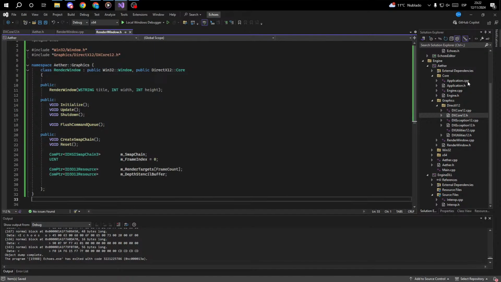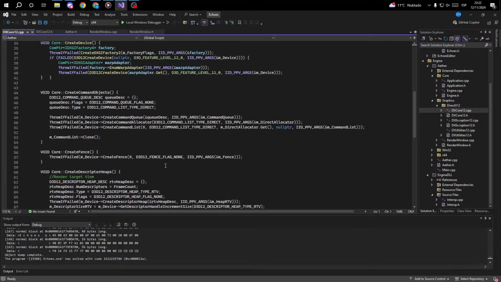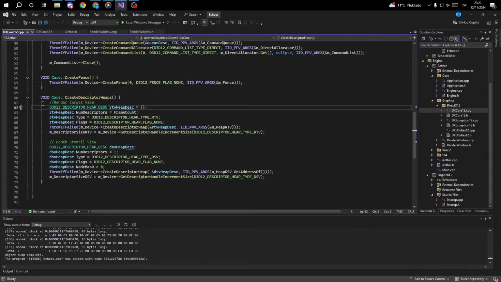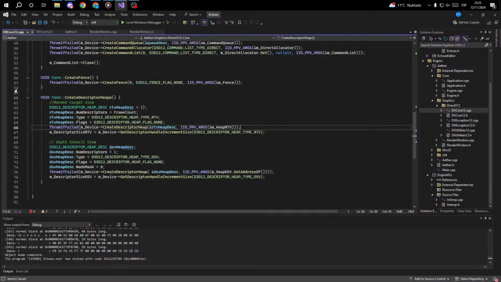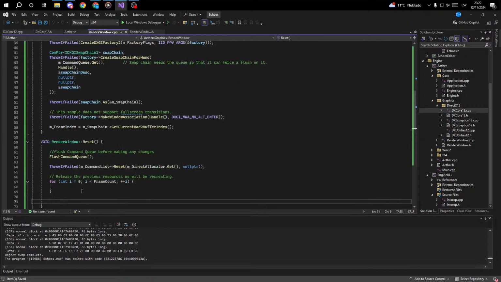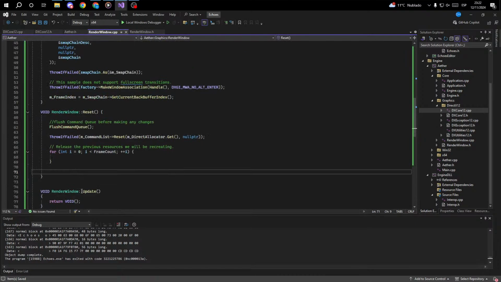To backtrack quickly, in our DX core, we have created our descriptor heaps. This is how we want to create it in the future. We've got a render target view and we've got a depth stencil view. Then in our render window, we've got our actual render targets and our actual depth stencil. Before we can create them anew, we need to make sure that they are empty and not being used. So the first thing we need to do is reset these, just to make sure they're not being used.